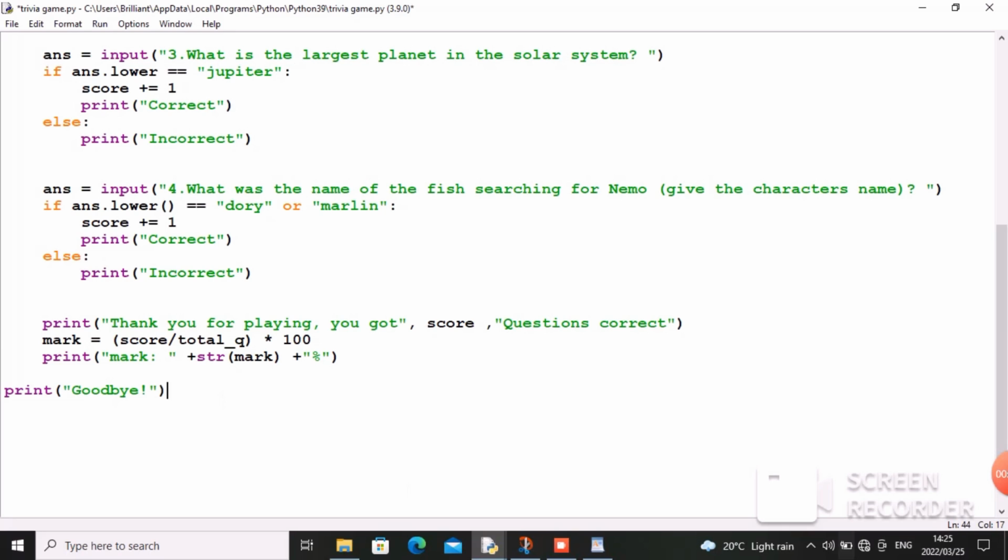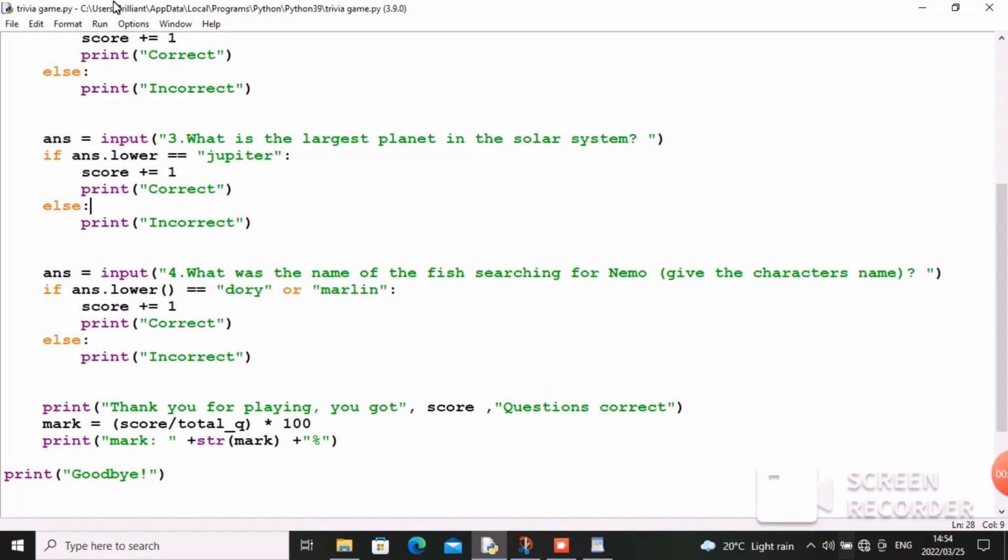But before we do that, let me explain what we did over here. So I said print mark plus string mark. This is because we want to get the value mark, or the %, as a string, not an integer. And then I added the % sign. Then down here I said print goodbye. Now what's special about this print goodbye is that it will run if the person says no at the beginning of the program, and will also run at the end of the program. It can do this because it's out of the indentation. Now let's run the program.